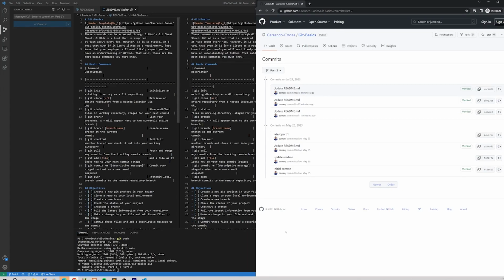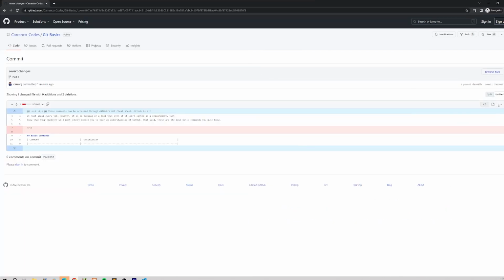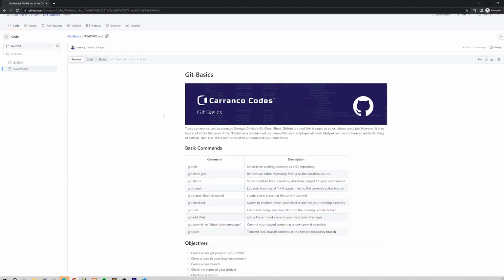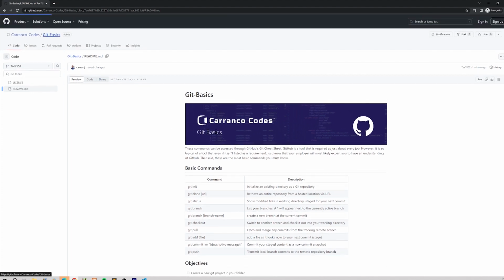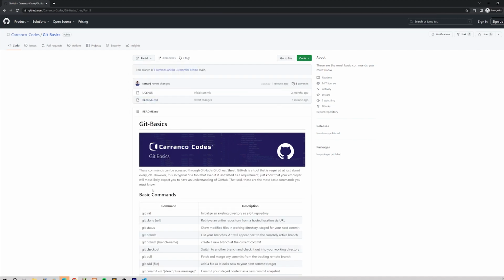If I were to refresh over here, there are my changes, revert changes. And if I wanted to see the actual file, I can click on these 3 dots, click on view file. And here's the file with the updated code where I just removed the test. And if I were to go back to Git Basics, go to part 2, you'll see that my changes have been pushed up.